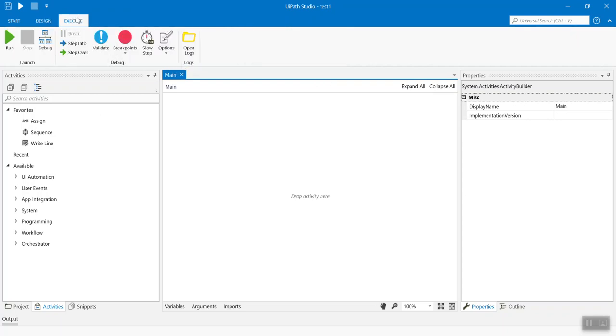In the execute, we have very fairly limited options to run, stop, debug. Debug will do stepwise execution and give you a detailed log. Then step into and step over when you want to run your workflow step by step. Validate when you want to check the workflow for sanity. Breakpoint when you want to put a breakpoint on a specific step, so execution will be halted when it reaches there. Slow speed means you want to slow the speed of execution. You can go up to 1/4 the speed. And then options to highlight elements when the activity is executing.